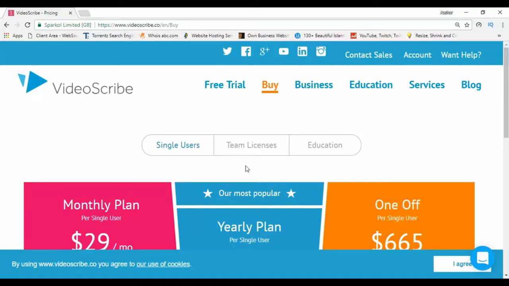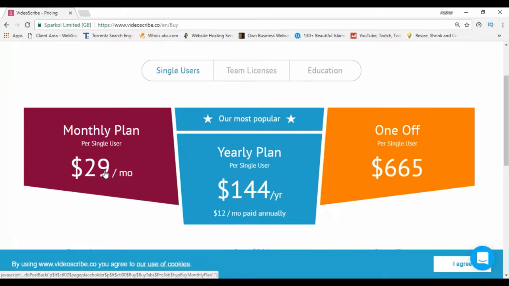It is expensive. Each month the plan starts from $29, and the yearly plan is $144. And if you want to buy it for the complete life, then it was $665 US dollars. So I personally bought the yearly plan, at 144 US dollars per year. I have pretty much loved it, and I hope that it will be a pretty great investment for me. So how to create that?